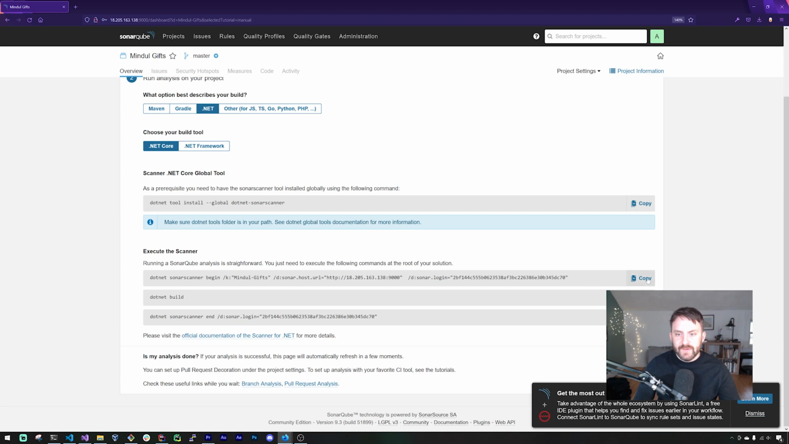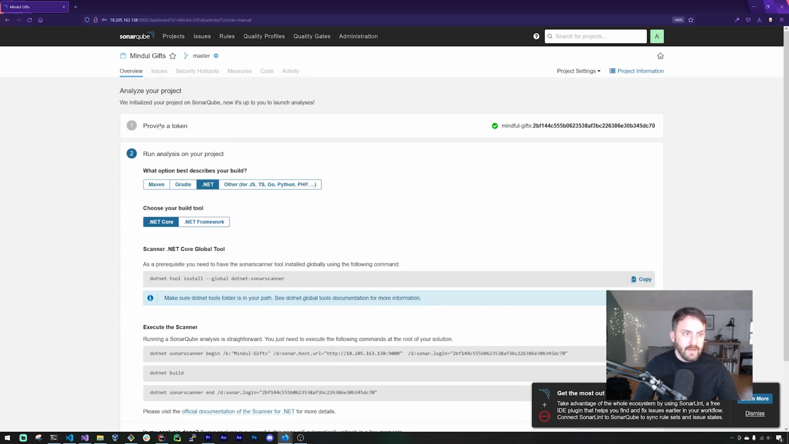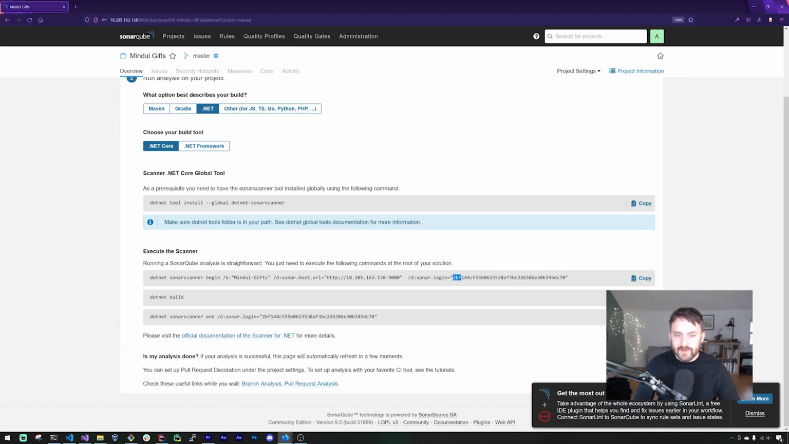And then there's just a few steps that we need to set up here. First of all, we'll call dotnet sonarscanner begin, and we'll pass it our Mindful Gifts key and the host URL, importantly, to be this remote host that's hosted in EC2. The login value here is actually the token. So we can see this token, that is actually our sort of secure login, if you will.